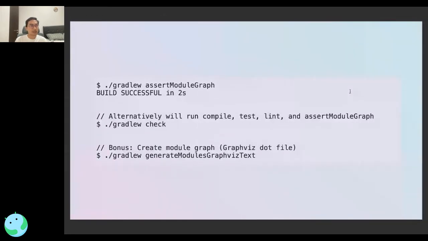Also, note that this plugin has another hidden feature that might be useful for your project: a task that can generate a module graph. Just run the generate module graph text task to create the module graph. The output will be a graphviz file.